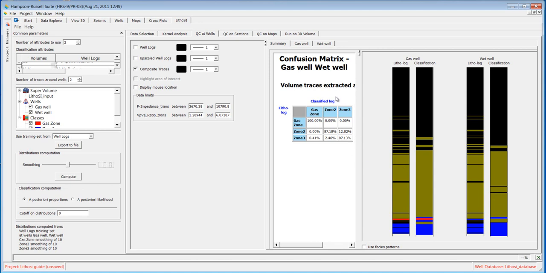The result is summarized in what's called the confusion or confidence matrix, where we now say that if it is a gas zone, we 100% predicted gas and we never predicted otherwise. If it's zone 3, for example, we have a marginal possibility of predicting gas in there. So this is a very positive result.